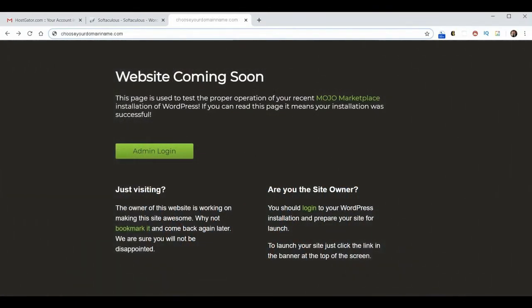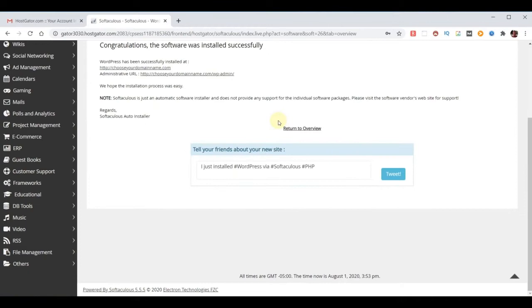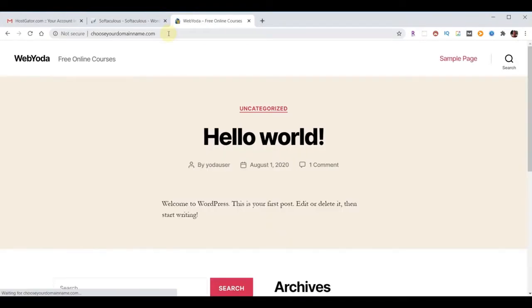When it's ready, you'll get a page that looks like this one that says website coming soon, or you might get your new website homepage. So let's go ahead and close that test tab. Now we're looking at our completed WordPress installation page again. Now that WordPress has been successfully installed, we're ready to open up a new tab and look at our website. To access our website, we simply go to our domain name and go to our website.